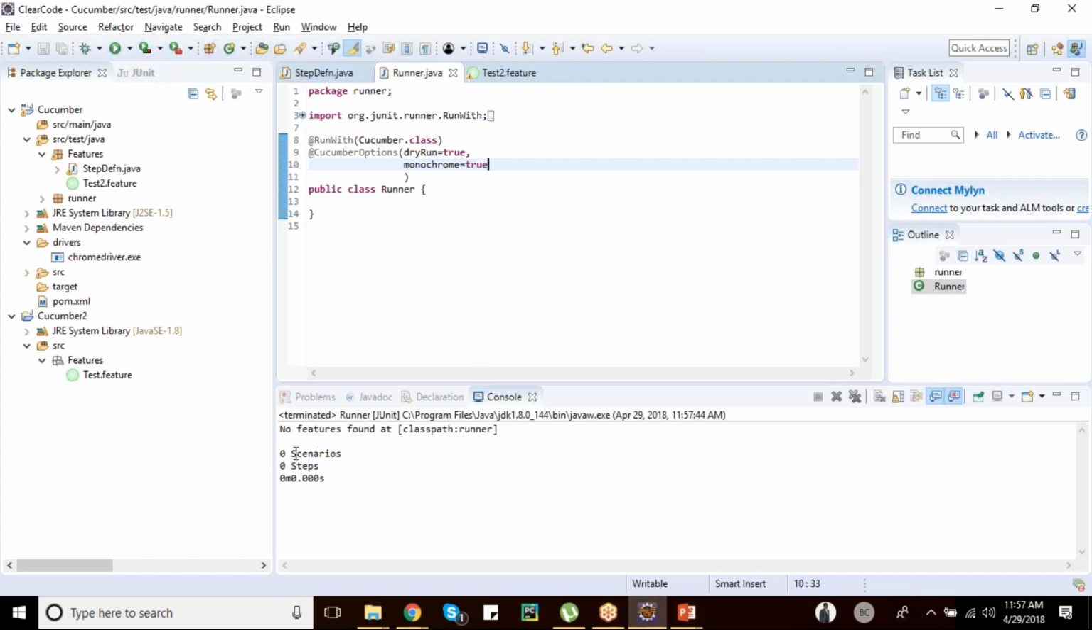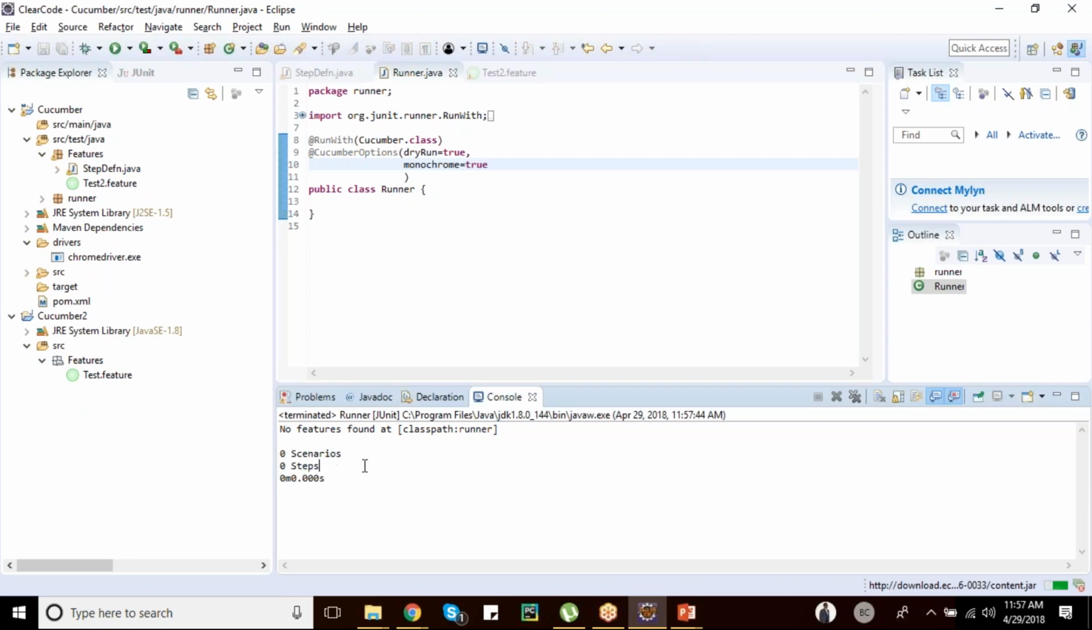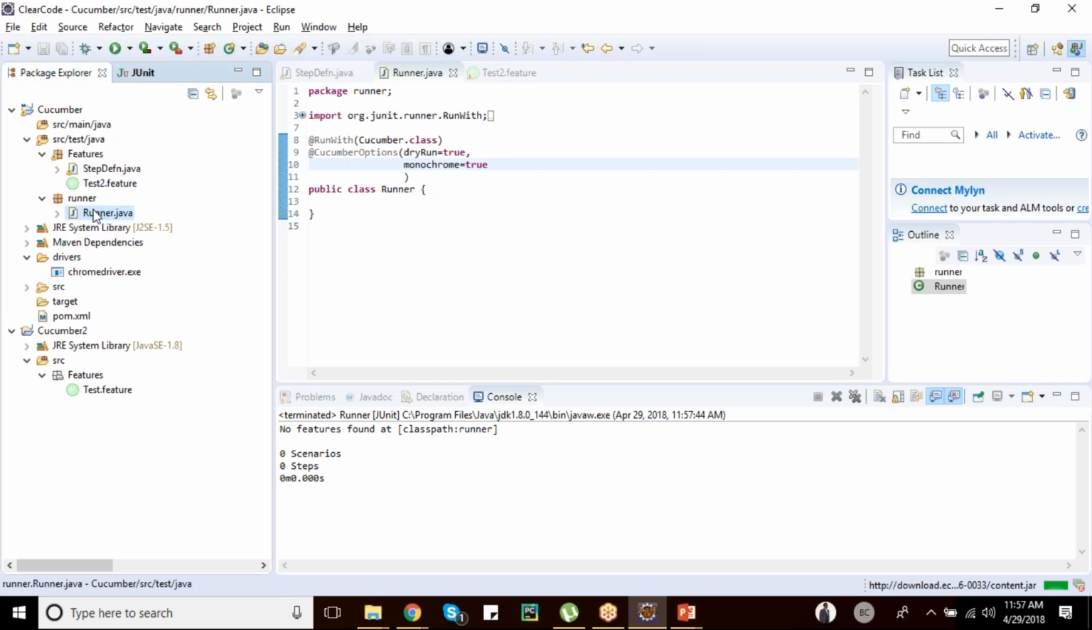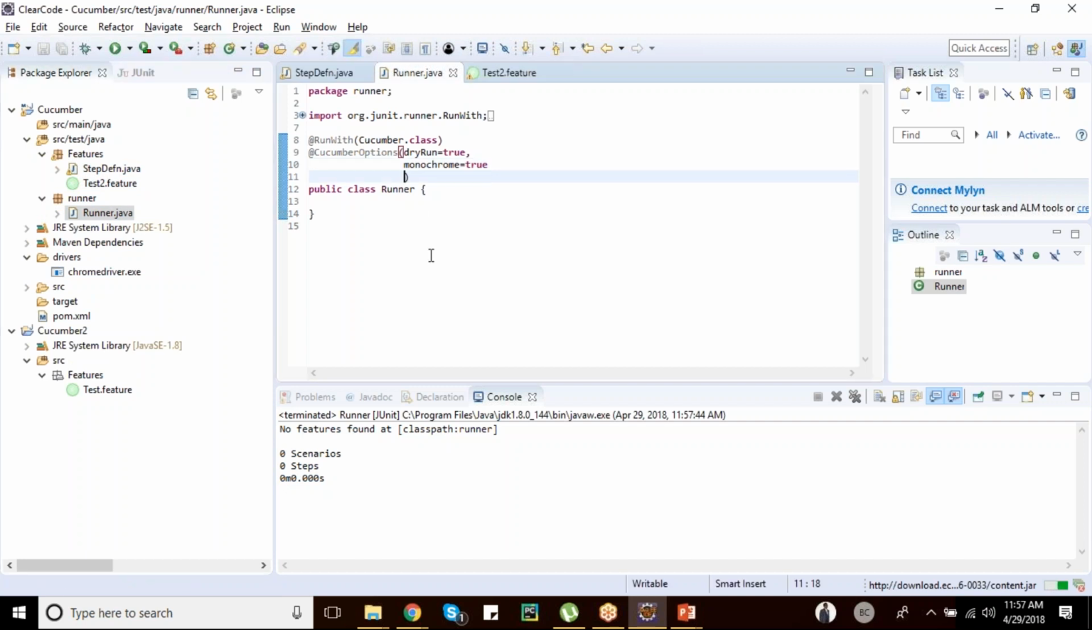It will throw zero scenarios, 0 steps, because it doesn't have any feature file. Where the runner file is available, it doesn't have any feature file, so it cannot identify anything. You will have to tell it where it is available so that it can identify. You can tell features is equal to, either you can mention the entire folder name with the relative location. You can say src test java features. You have 2-3 feature files there, everything will be executed.